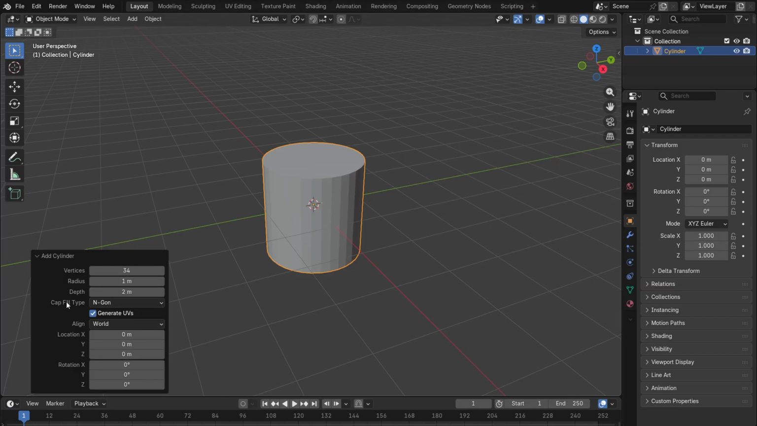But for the cap fill type option, do not forget this. You can fix it later, but it makes your job a little bit more difficult if you click or move your object somewhere. So substitute the n-gon with triangle fan. This makes our job easier.